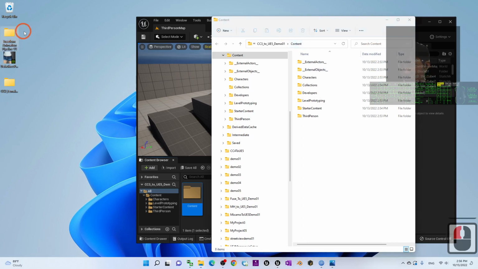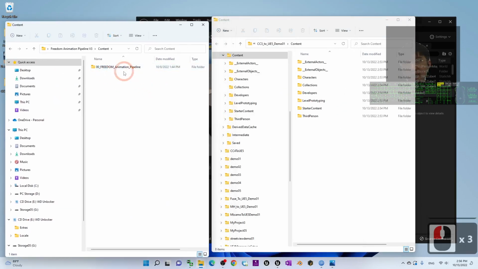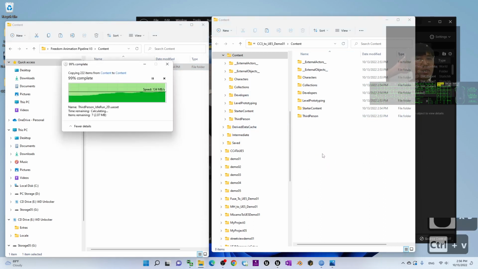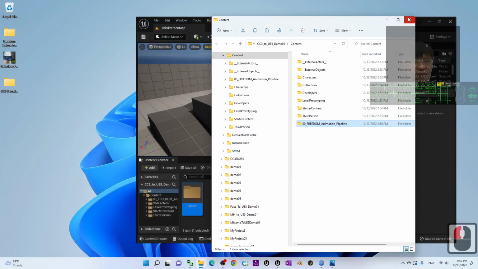Next up, open the Freedom Animation Pipeline version 3. Open the contents, and we copy this Freedom Animation Pipeline into the content folder in your game directory. Click and then Ctrl+C to copy. Here, Ctrl+V to paste. Now it is copying the Freedom Animation Pipeline into the content folder. Next, you can close both of the File Explorers.